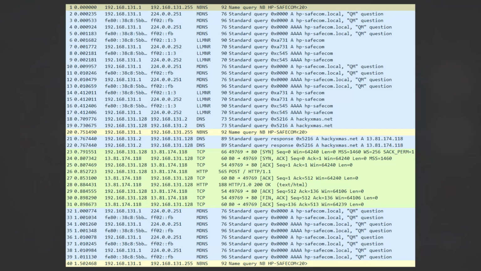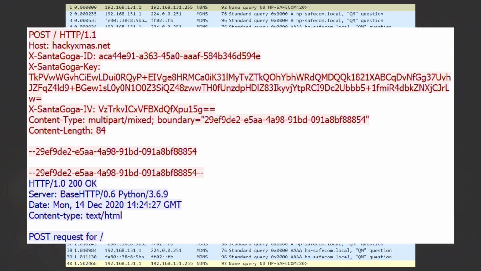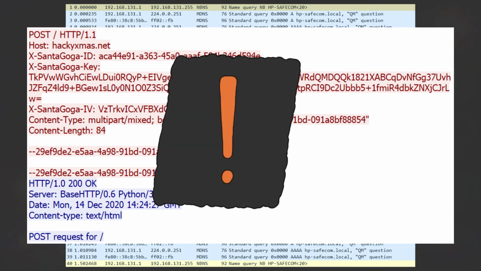We can see some standard Windows noise, as well as a DNS lookup for hackyxmas.net, followed by some HTTP traffic sent to the IP address which was resolved. If we take a look at that HTTP traffic by following the TCP stream, we can see that an empty post request is sent. However, there is some interesting additional information in the HTTP headers. We can see an ID, a key, and an IV is being sent within the request. Assuming a unique IV for each encrypted file, this is probably going to be some noisy ransomware.